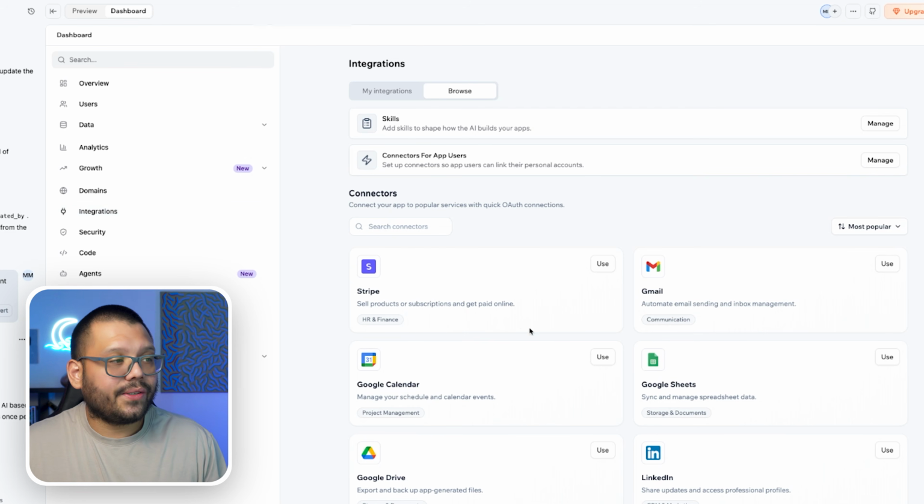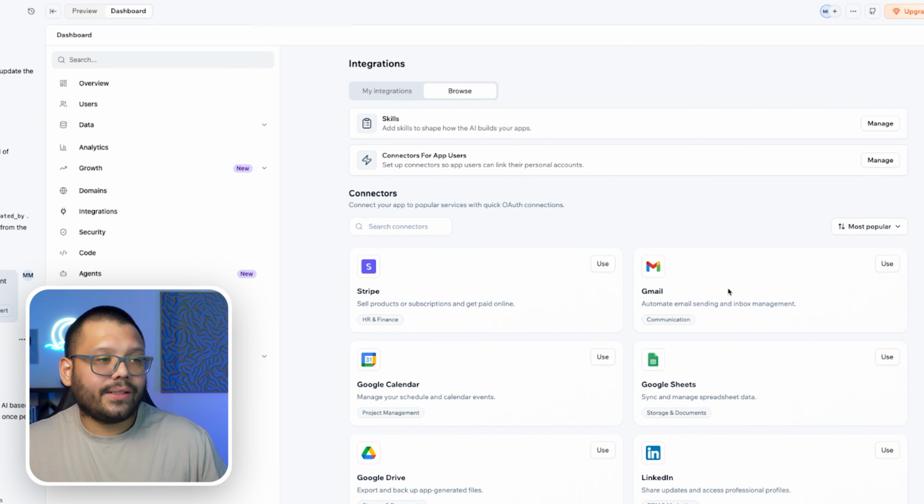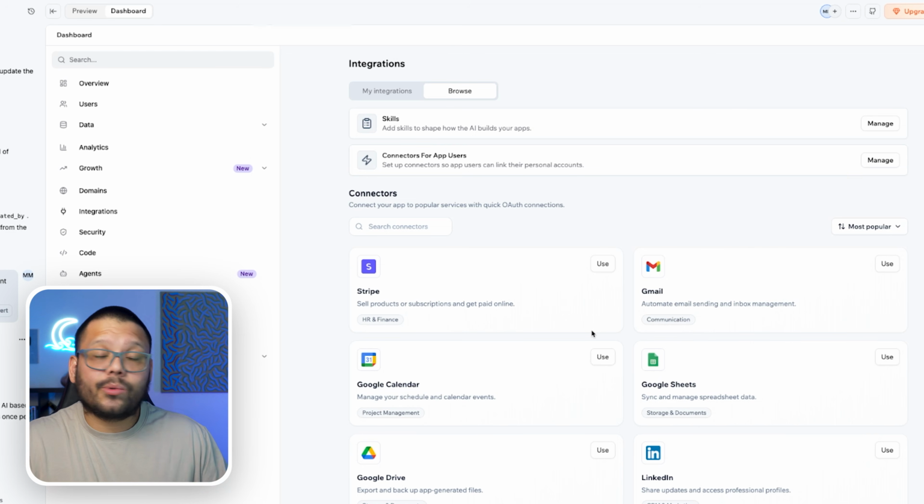Now, with the integrations, you can integrate any of these different apps into your app. So let's say you want to integrate Gmail, you want to integrate Stripe. You can go ahead and put Stripe into your website to charge people to use your app, or for a subscription. You can create subscriptions so that way you can keep charging people. Again, all of this is in one of the other videos that I talked about earlier, but I am going to link it at the end so you can check that out as well.